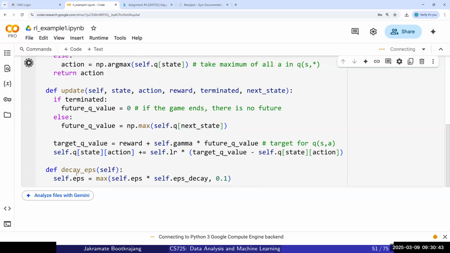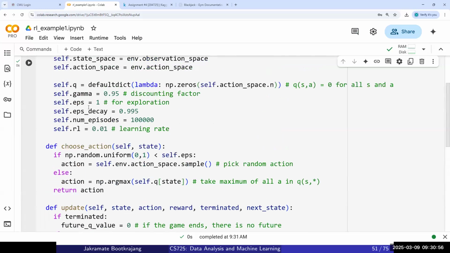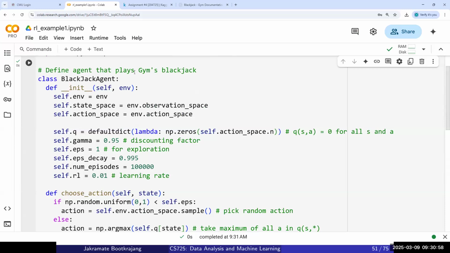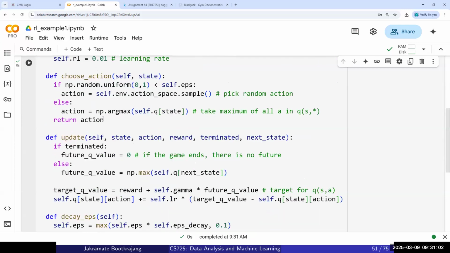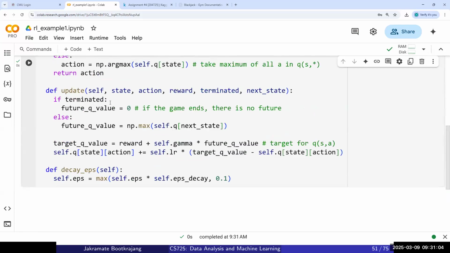Okay, so we run this block so that we have our agent defined. Every time you want to use reinforcement learning, you have to write the agent class, right? And then the agent class is going to have the initialization, the choose action function, the update function, and then the decay function. So now we are ready to train, right?